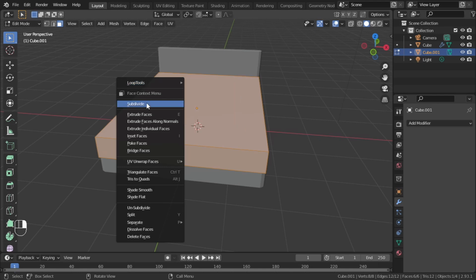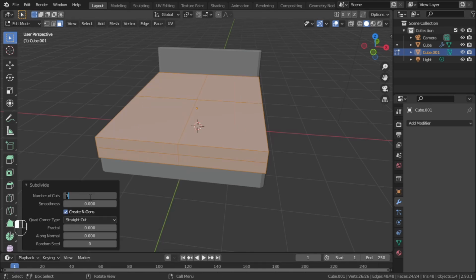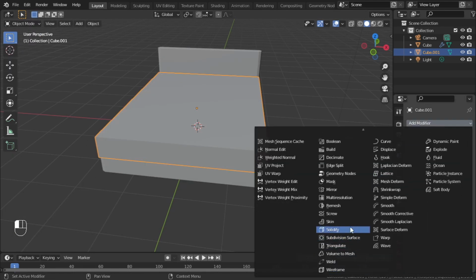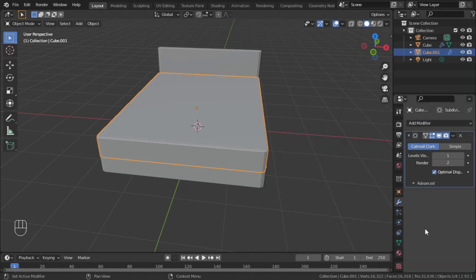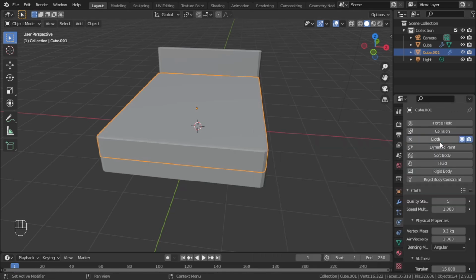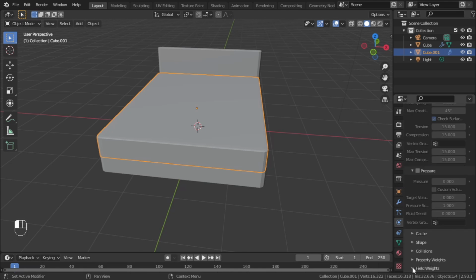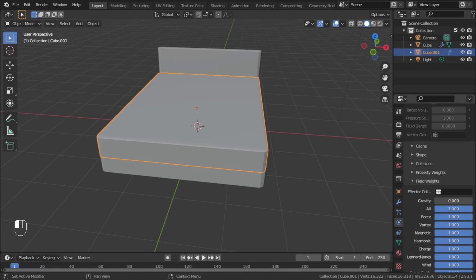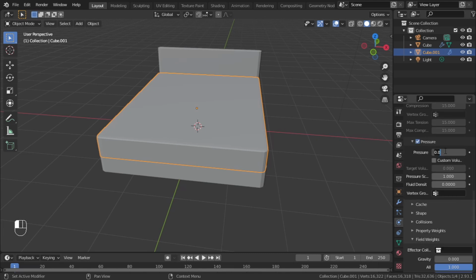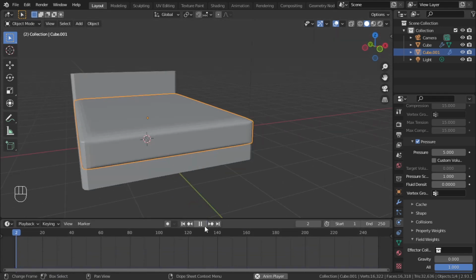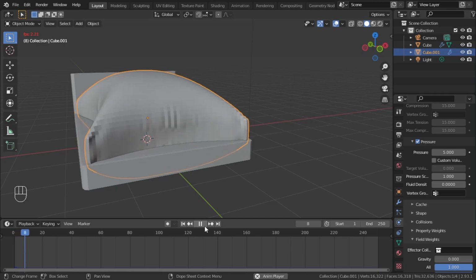So subdivide, I think 25 times looks maybe right. So go to modifiers, add in a subdivision surface and go to the cloth physics tab, under cloth. First of all, let's turn off the annoying things. So set the gravity to 0 and set the pressure to 5, and bring our timeline here and just hit play and it will start simulating cloth or cushion, I guess.